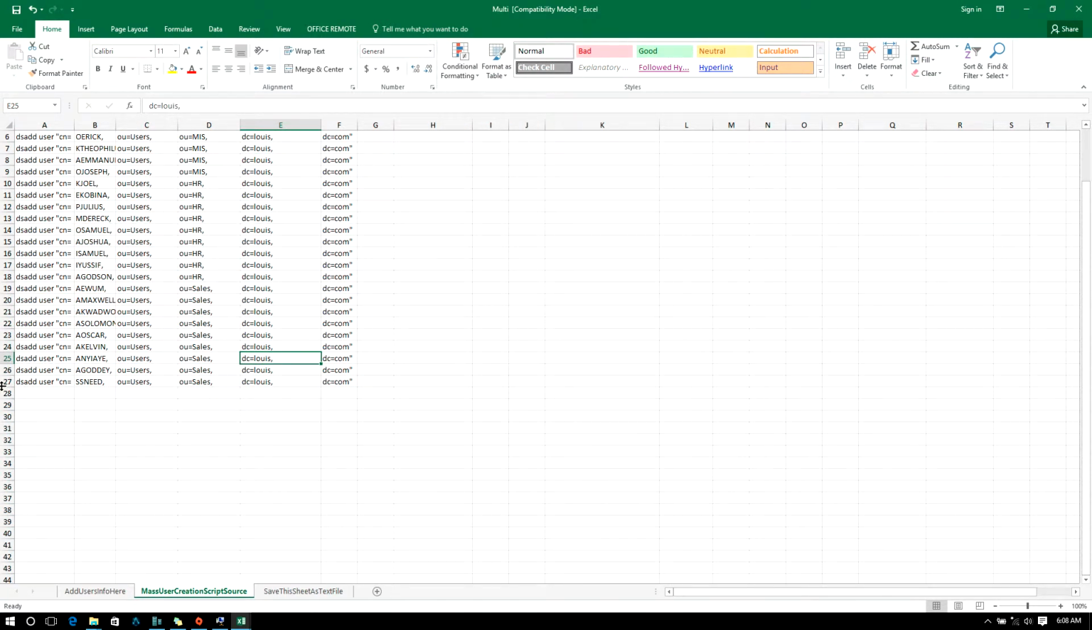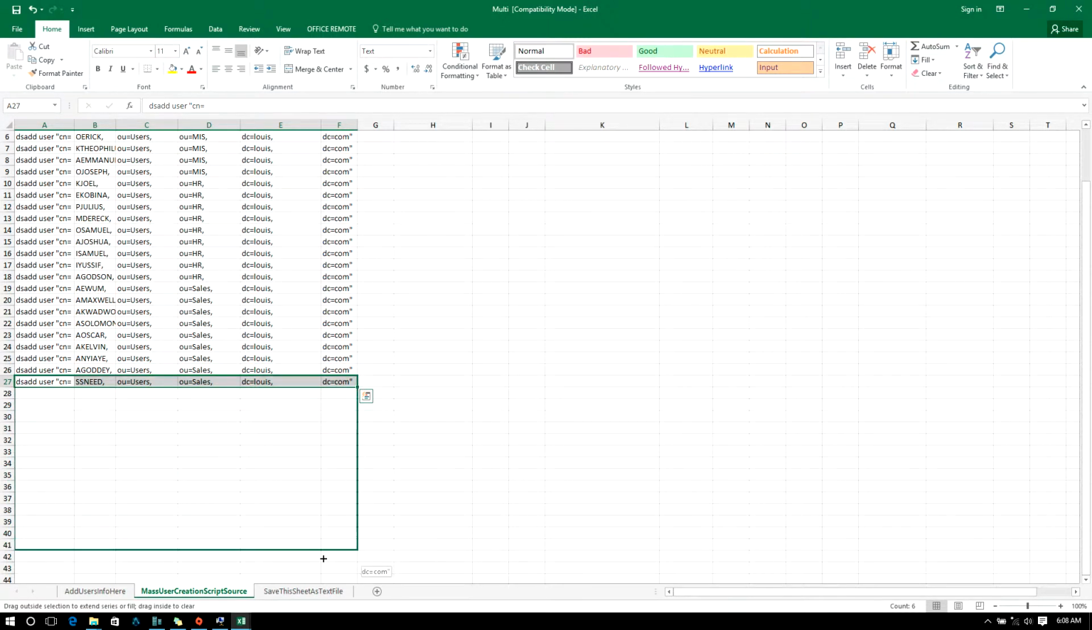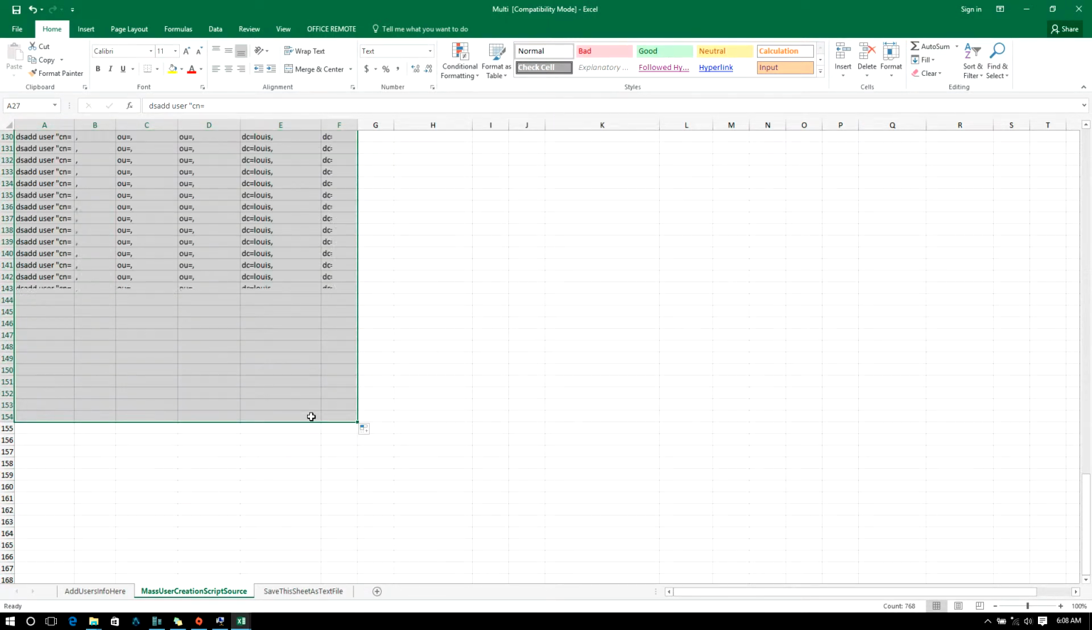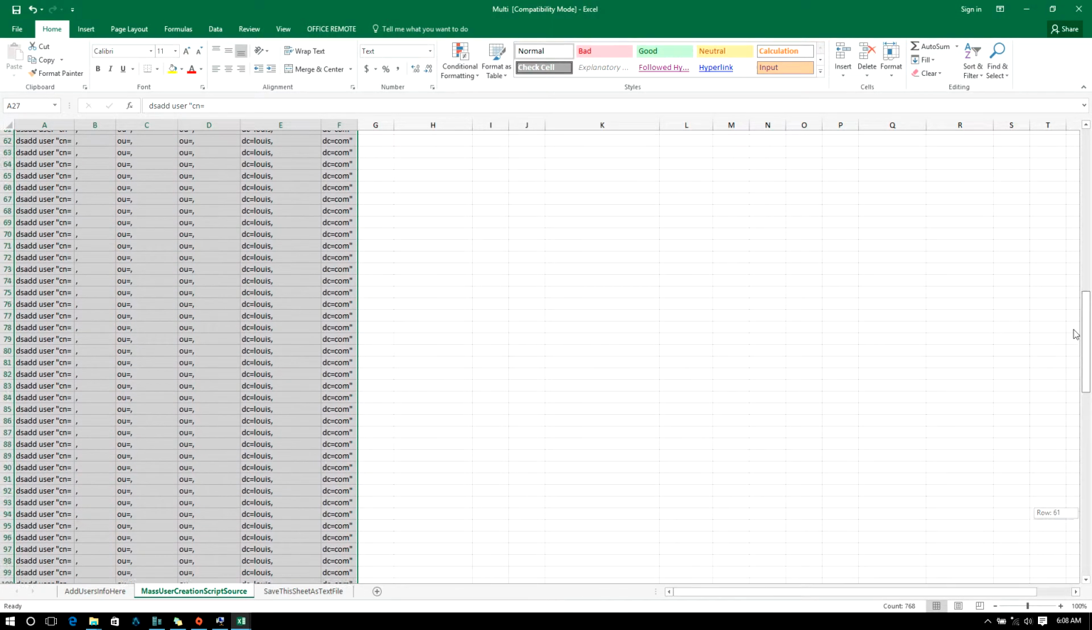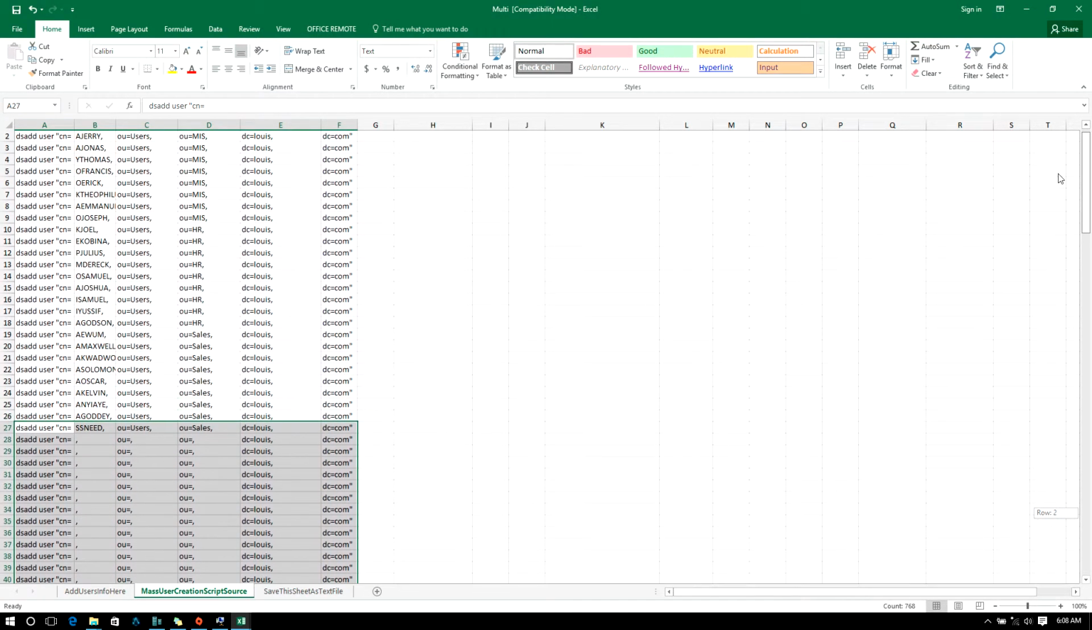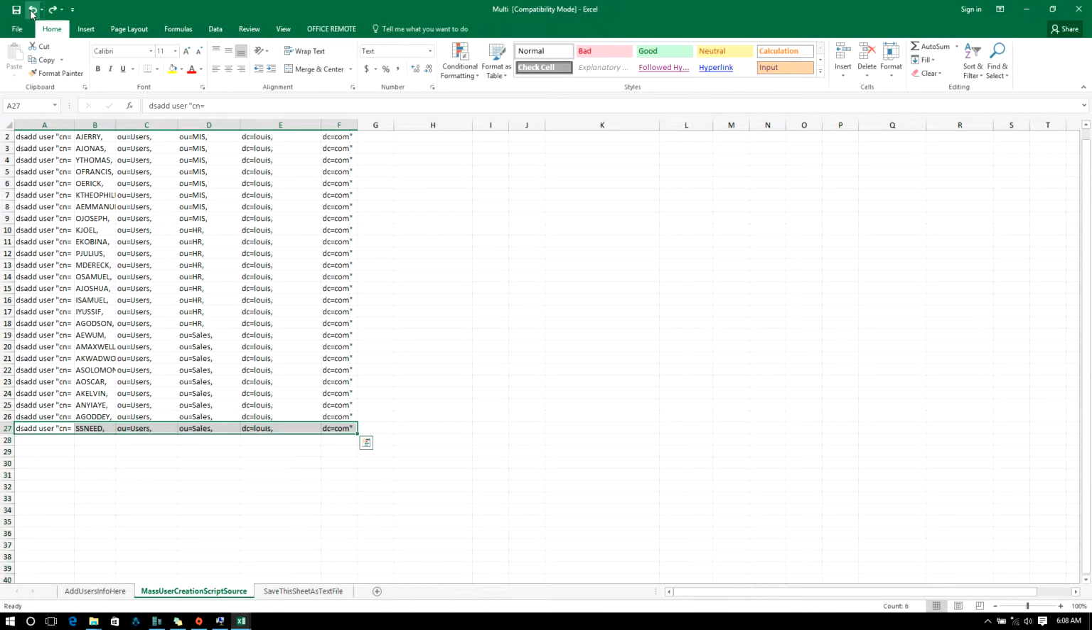Now you can extend this to whatever number of users you have on your network or system. It's up to you. If you want to have 100 users, you can just drag it down and then you can have your 100 users. So let me just verify everything.